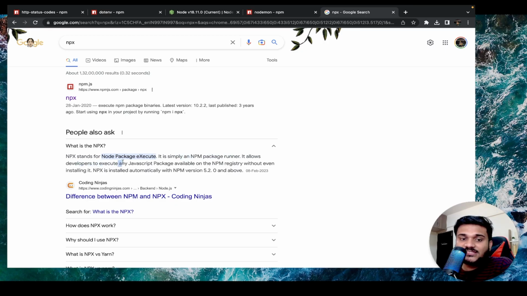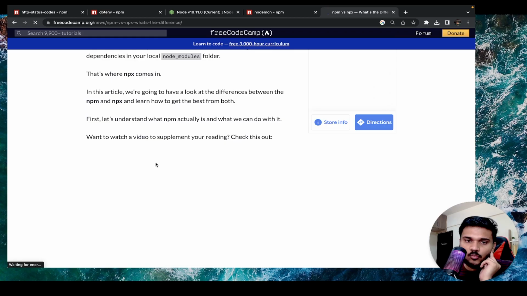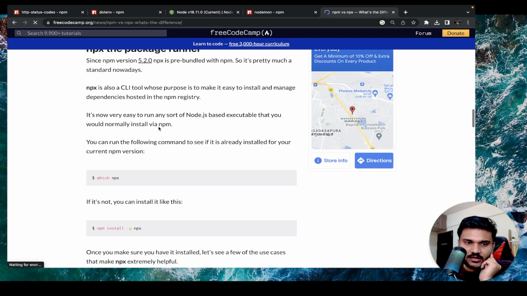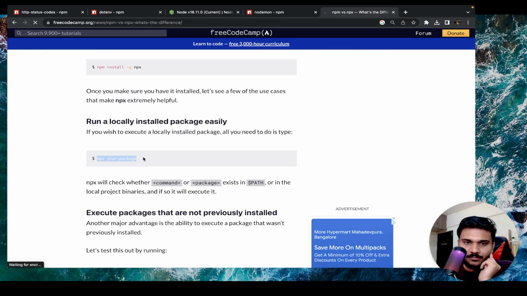It allows a developer to execute any JavaScript package available on the npm registry without installing it, and it is automatically installed. Npx is automatically installed with npm version 5.2 and above, so you can directly use it. If you want a detailed description of what is npm and what is npx, you can read a bunch of articles. Whatever package you have installed, if you want to directly execute it outside of your node project, you can use npx and then your package name.